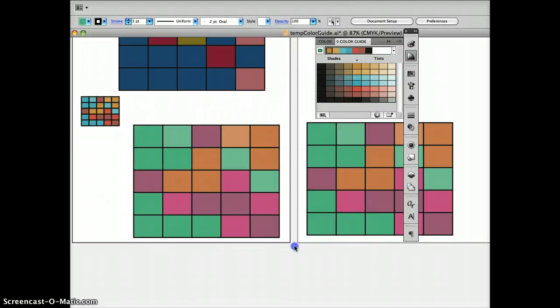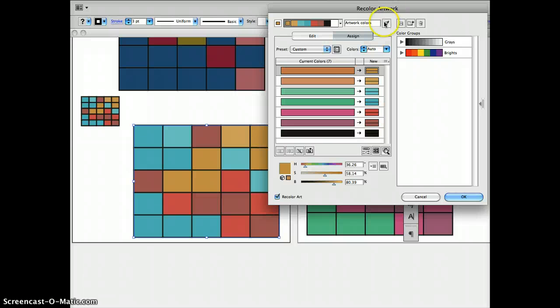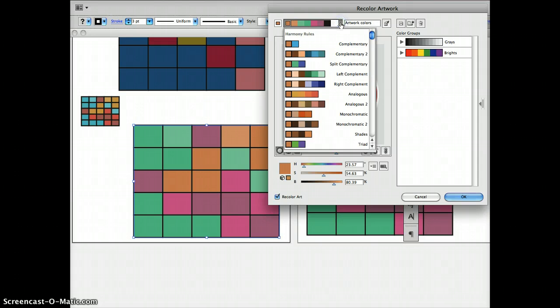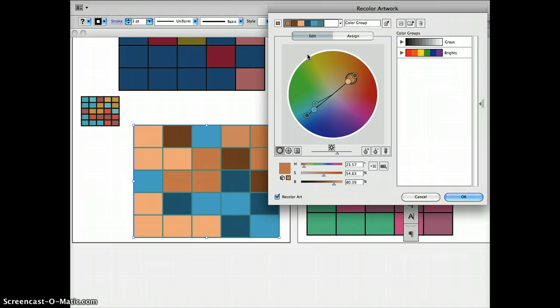We can select this, go back into here, make sure that we're working from where we started, go back into edit, link this again, and I agree with you. That's kind of silly that we have to keep doing that. But we could go ahead and change out the whole entire harmony rule now. So if we wanted to go to complementary 2, it does its best job to match the colors that were to the colors, it bases their values and things like that. It might not always give you exactly what you want, but it's pretty incredible how close it can come.